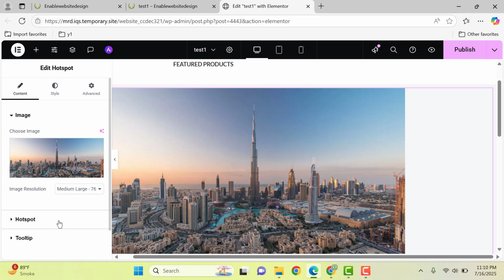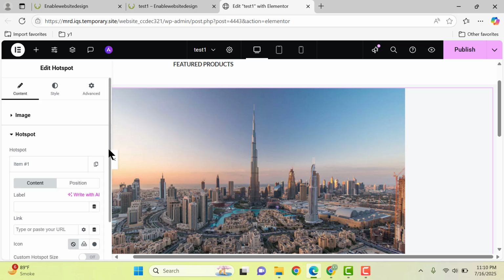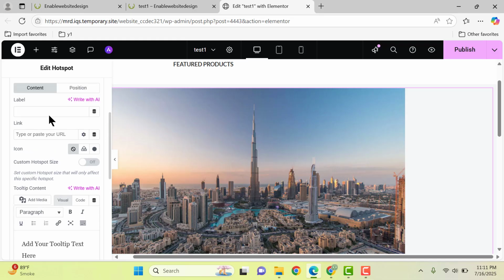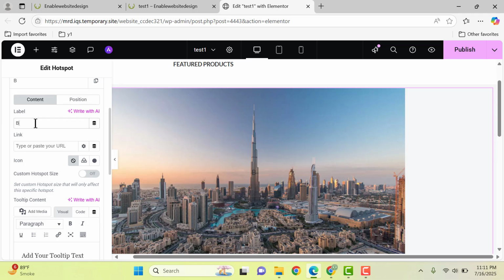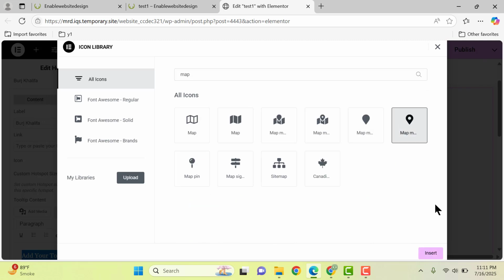After that, click on hotspot and then click on item, then scroll down, and now let me scroll up and add a label, for example Burj Khalifa. And then let me add an icon, map, this one.